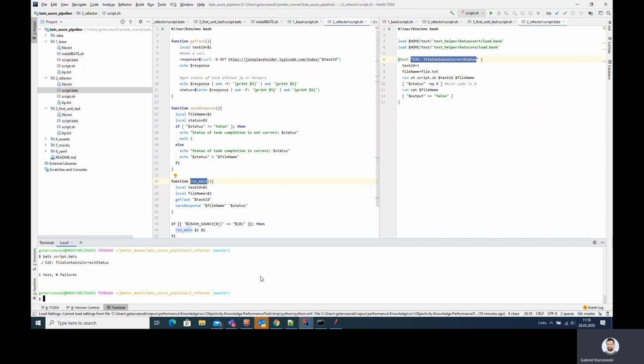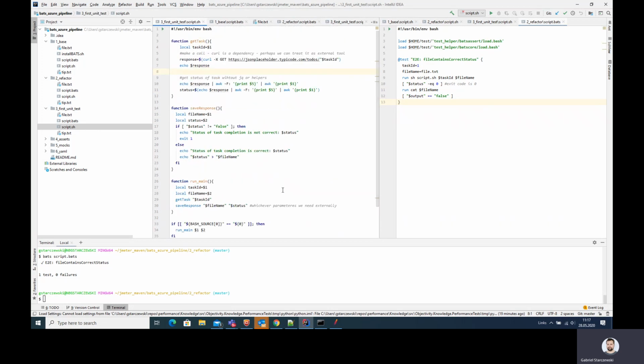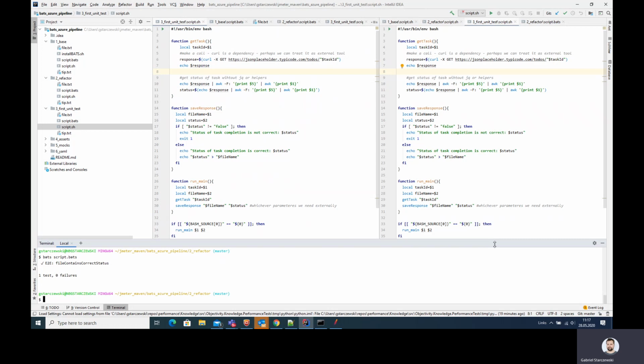Okay, so what would be the next step? Now we've refactored our script for testability. We have one test. As I said, we did it because we want to write unit tests. So let's write some unit tests. The script won't really change. So I will move it to that window so you can have a look at it at all times. And we'll only work with tests.